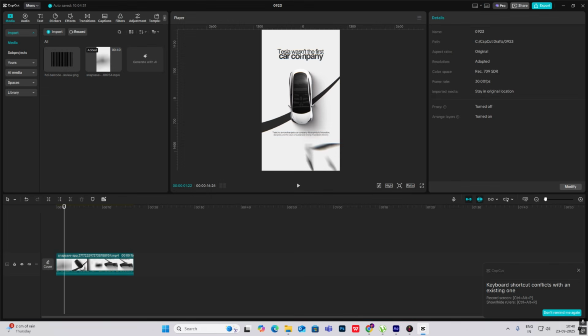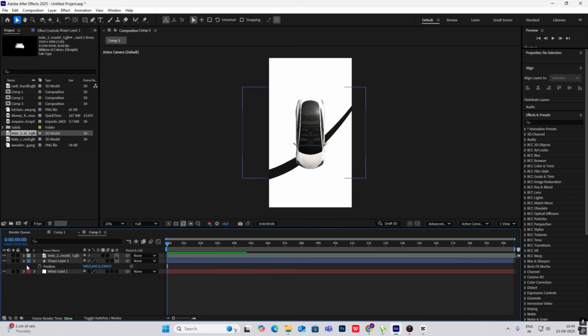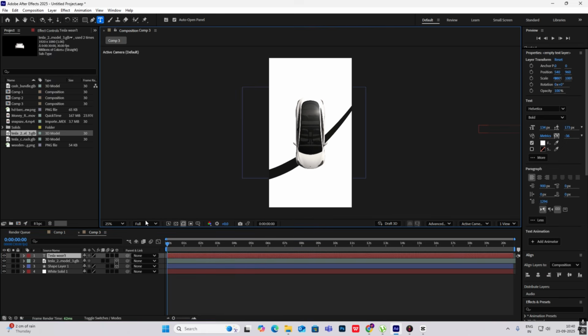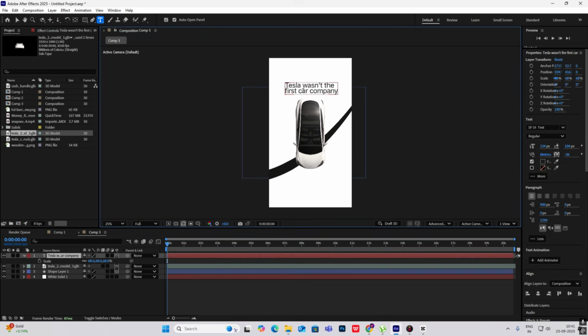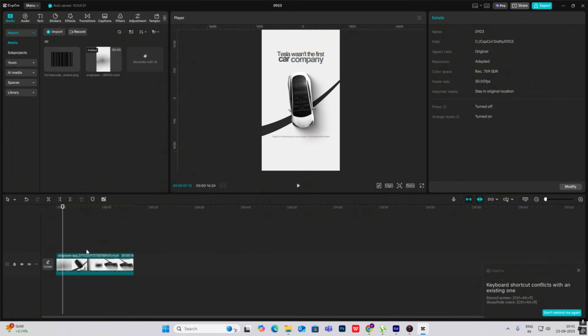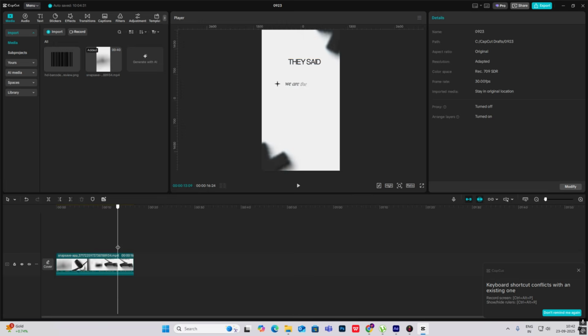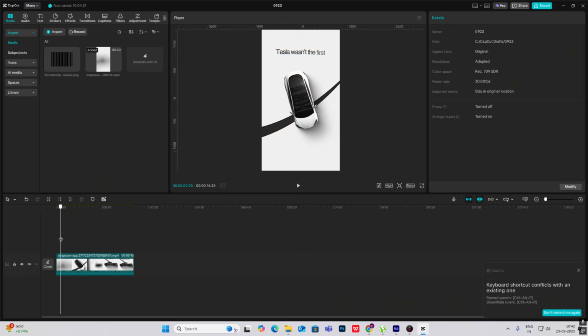Now the next thing is, Tesla wasn't the first car company. You'll write this, so I just make a new text. For the next part, there is some text over here. I'm not doing the small text over here because this thing is the same as this, just smaller text. Everywhere you can see, here also, small text is there, which I'll not do. But the rest of the text I'll be doing.